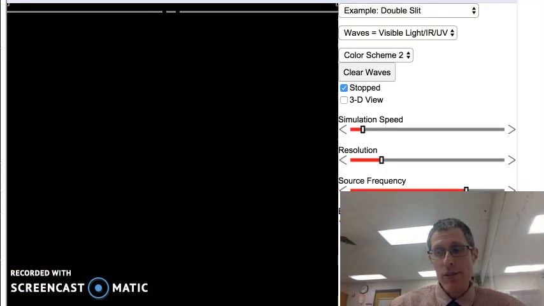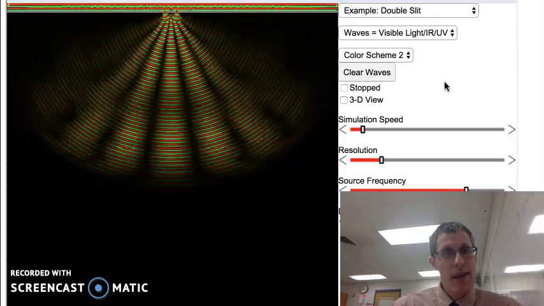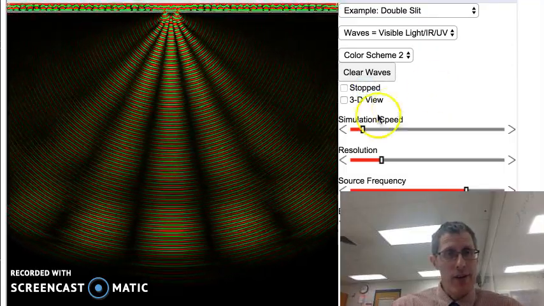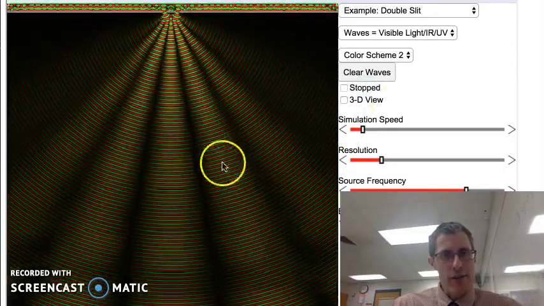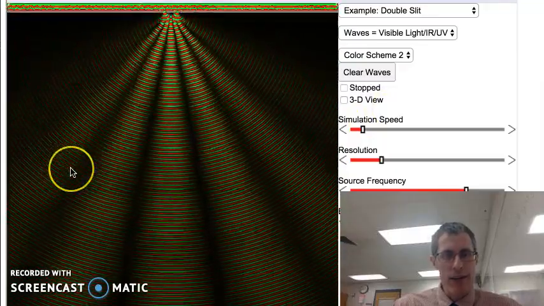So now we're going to do the last one on the sheet. What happens when waves go through 2 slits at once? So I have 2 of them right up here. Let's let her rip at a pretty high frequency. Now you can see we're getting patterns of waves, no waves, waves, no waves, waves, no waves.